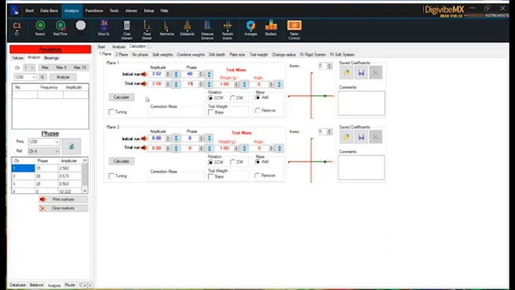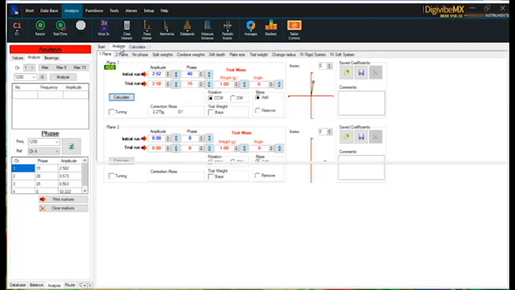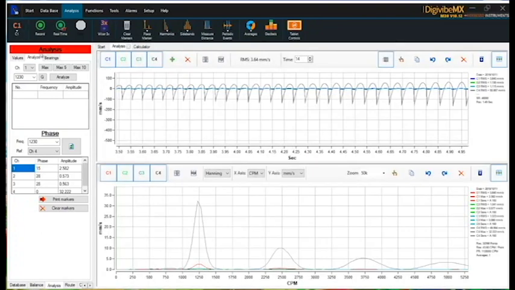Again, same as usual. Rotation, we need to check the rotation. In this case, that's correct for rotation. So now I need to put 2.2 grams at 81 degrees. So I'm going to do that now. Okay, that's done.